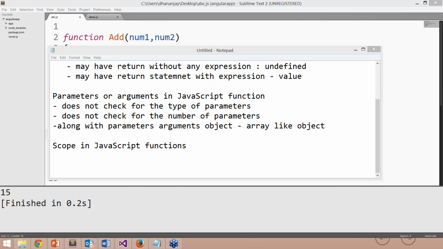Okay, guys, so let us move to scopes in JavaScript functions. Can you just confirm whether my voice is audible or not? Thank you everyone.